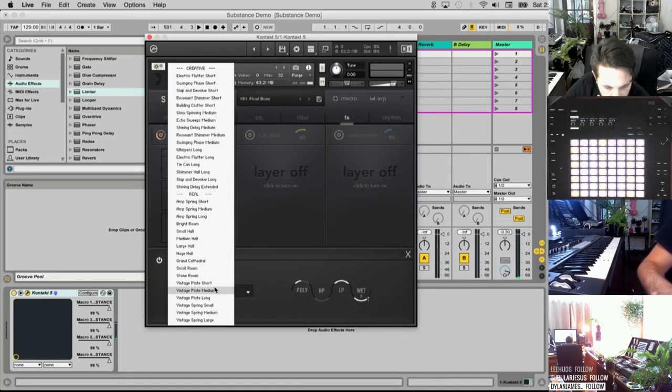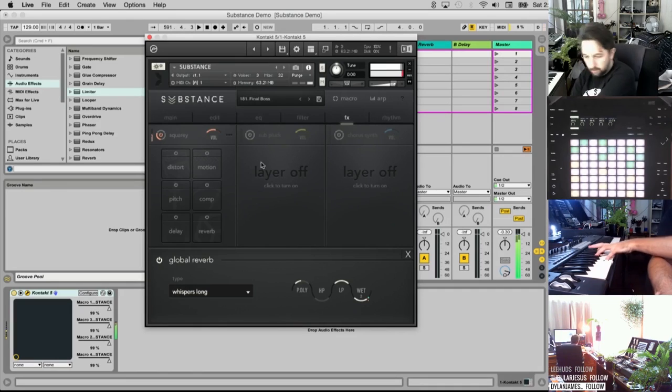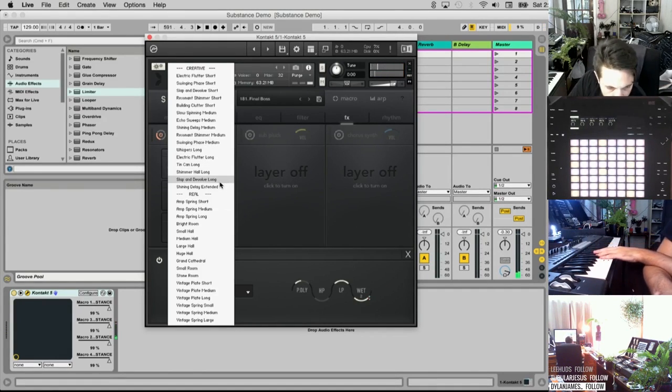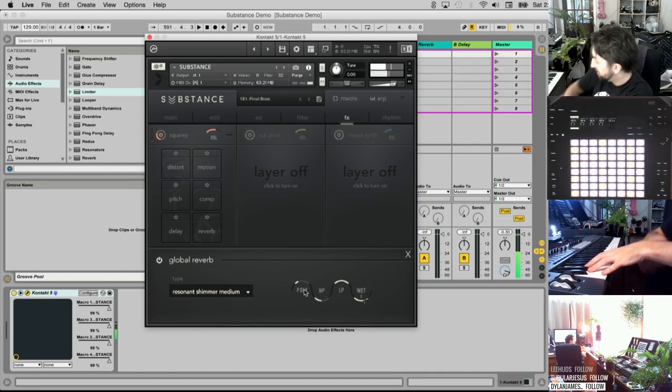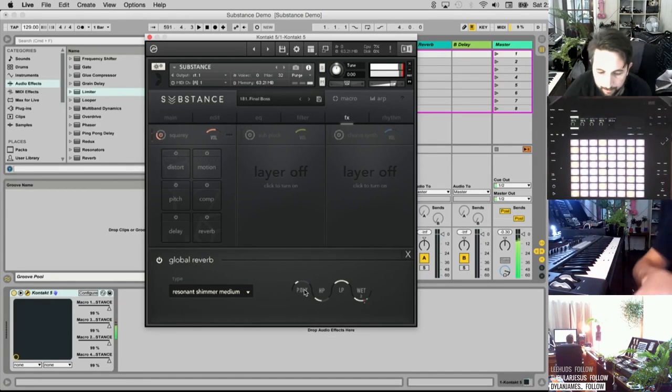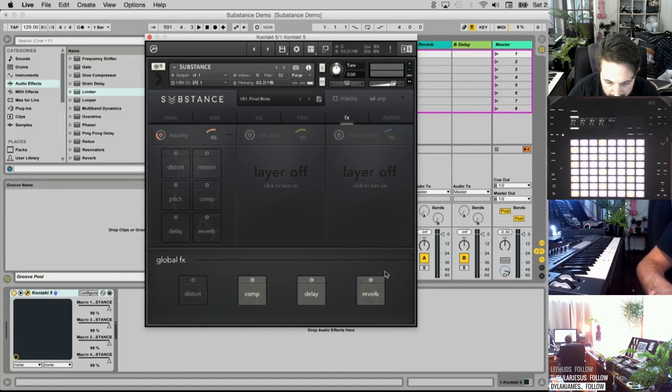Quite nice. I always try to look for the one that they call like super out of space crazy. Or what do we got here? Slap and Divulge, Tin Can, Whispers Long. That could be cool. Which one looks like the craziest? Resonant Shimmer? Give it. Bit of high pass. Interesting. So yeah, quite a comprehensive reverb section there.